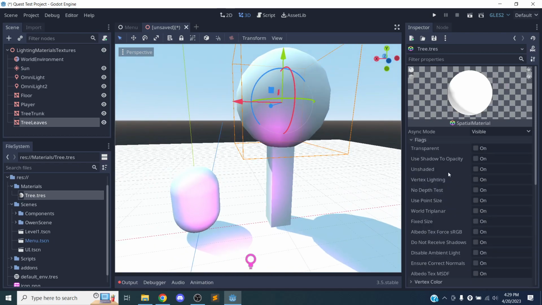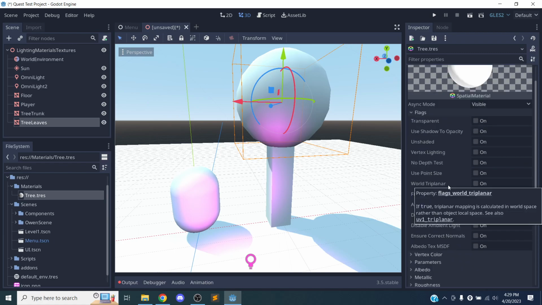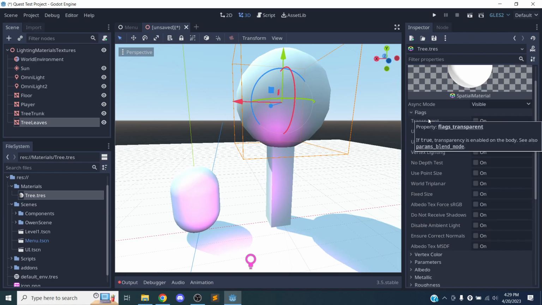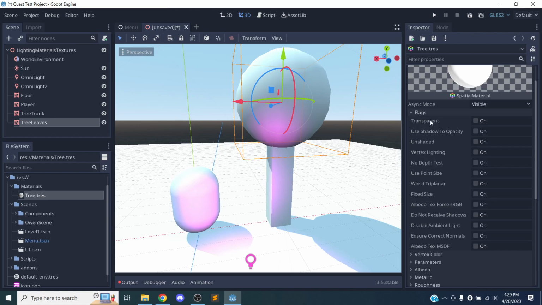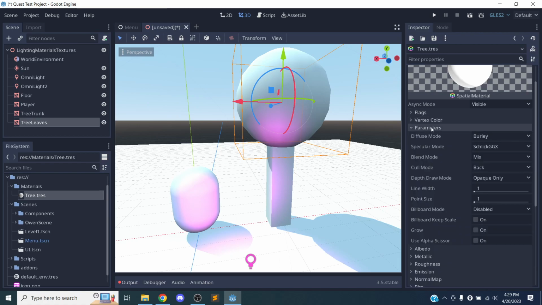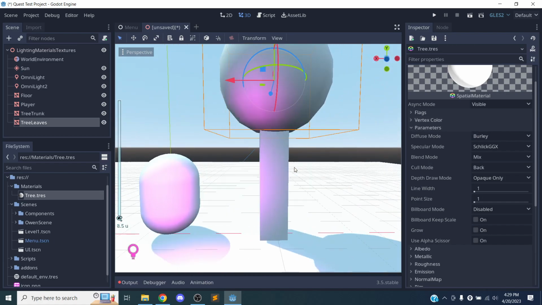So there's a bunch of stuff in here that we're not going to look at quite yet, but these flags can add different properties. We may come back to this in a minute. What we'll look at first is, or actually, where is parameters? So under parameters, this is where you can set your basic material properties.